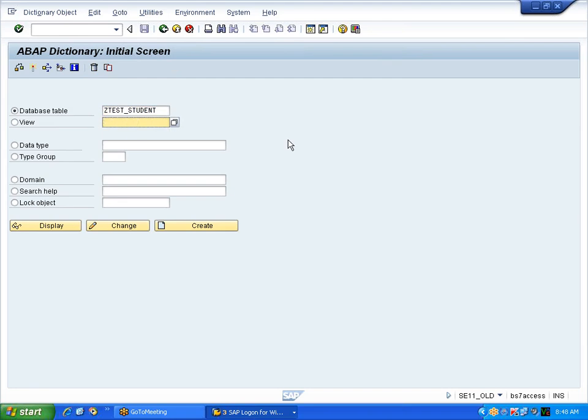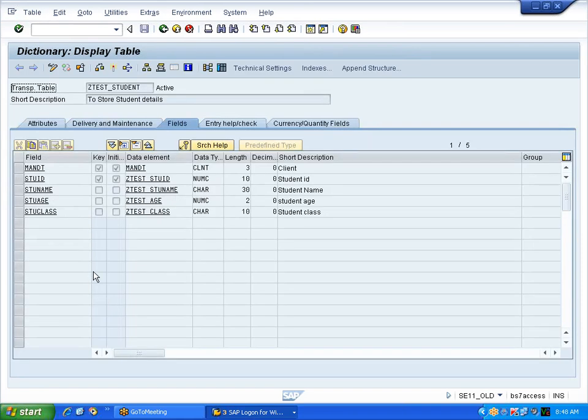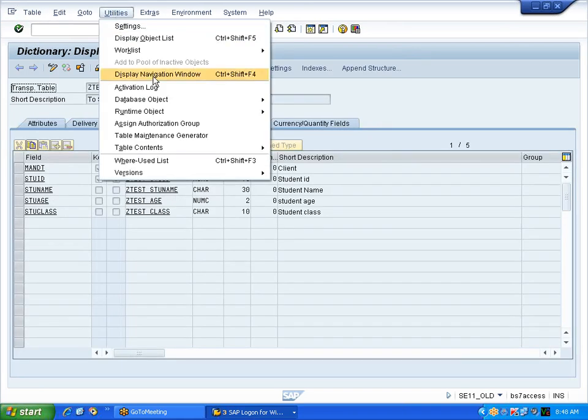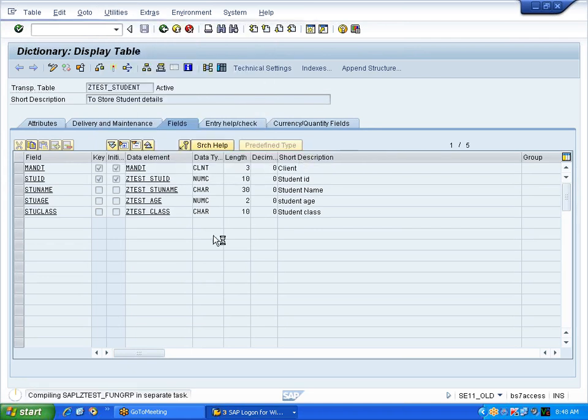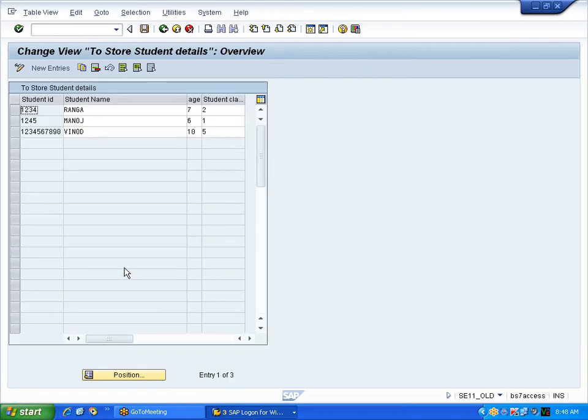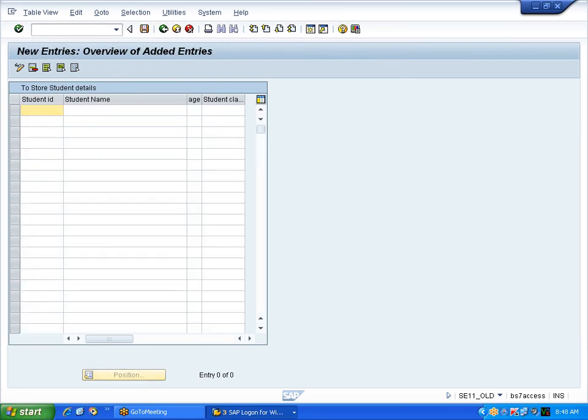Now what you can do, you can click on display. Now go to utilities, table contents, create entries. If you observe, these are the records which are already existing in the table. I'll click on the new entries. So enter student ID one, you can enter more student IDs, right? At a time you can enter.